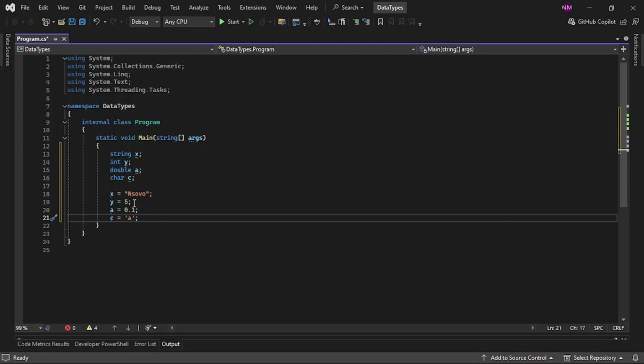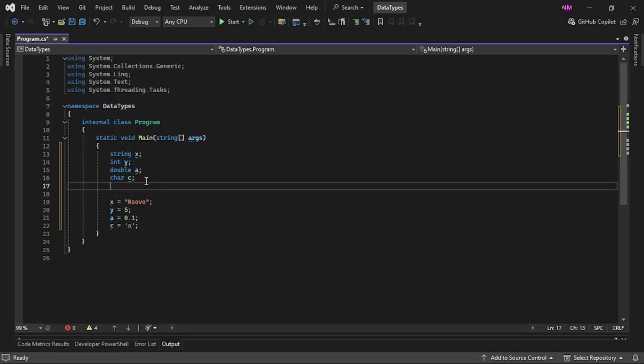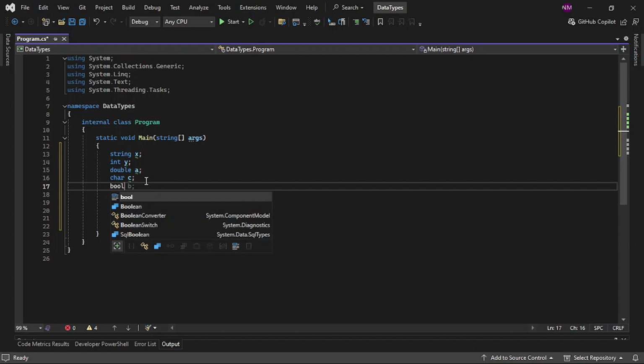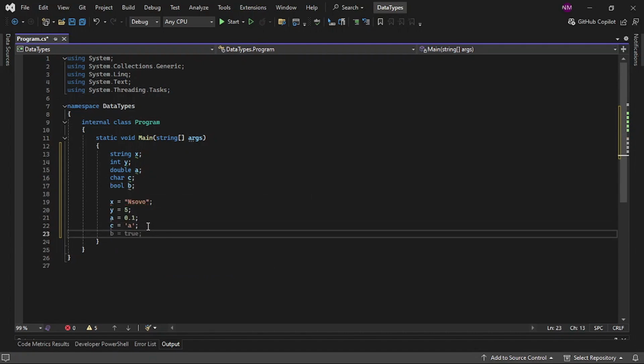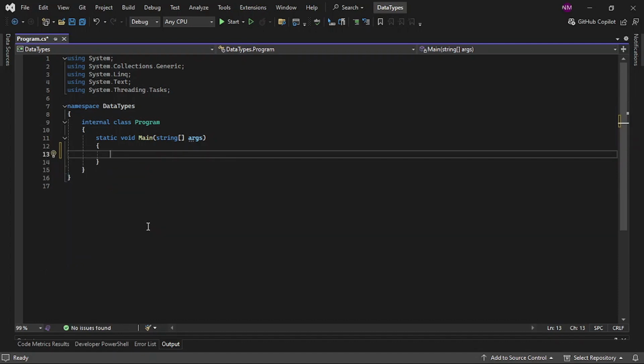Then we also have bool, let's say B, right? So we know that B can either be true or false. This is what it actually means, right? B can either be true or false. Now let's come up with an example that is going to help us understand what is actually going on here.